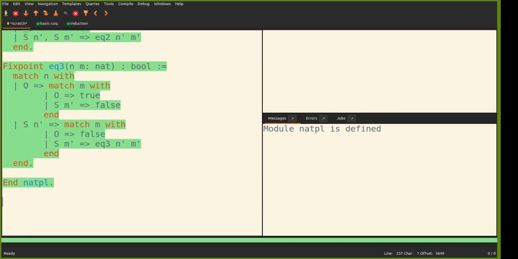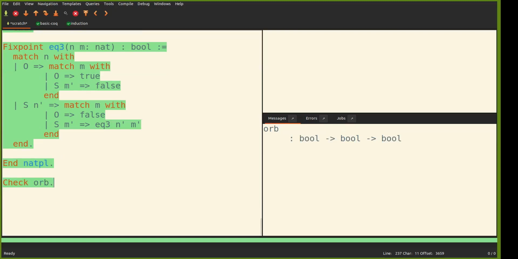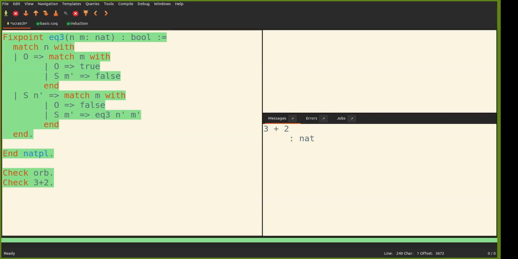If I close that module, but I write, for example, orb, this is already defined. This is the Boolean or operator. One other thing that I want to tell you is that, just the same way that in a lot of programming languages you have different notions of equality, this is the case here as well. So let's say I write check 2 equals 3. What is the type of this expression? The type of the expression 2 equals 3.